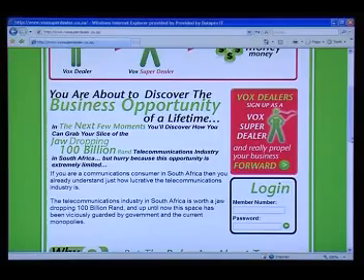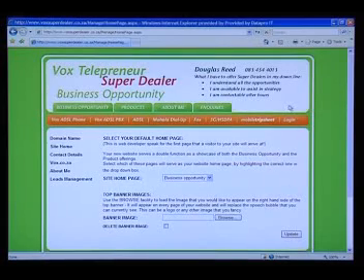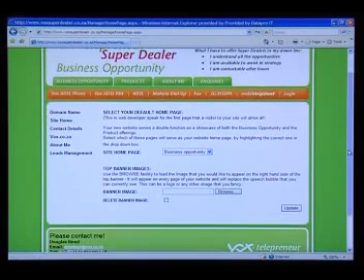To manage your Vox website, you need to log in with your dealer number and password on your own website. So if you go to the website to the business opportunity page, you will see the login screen. So I'm going to log in quickly. This takes you to the admin facility for your website.